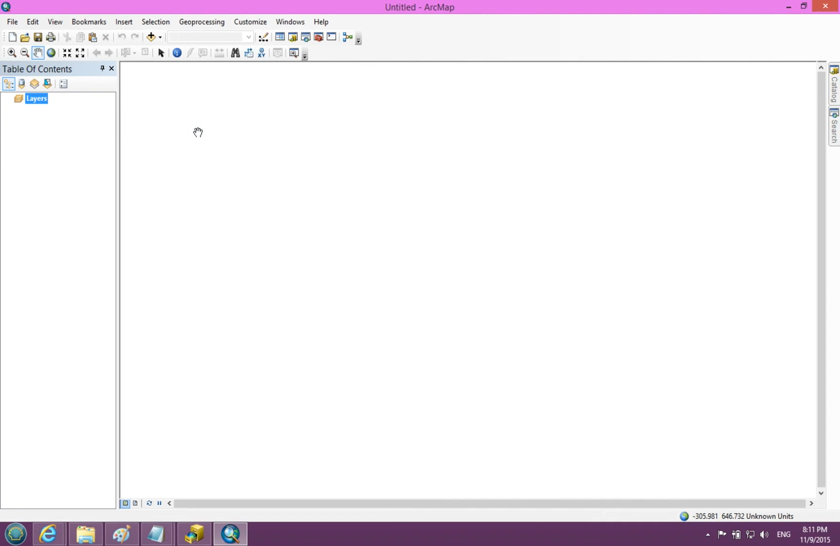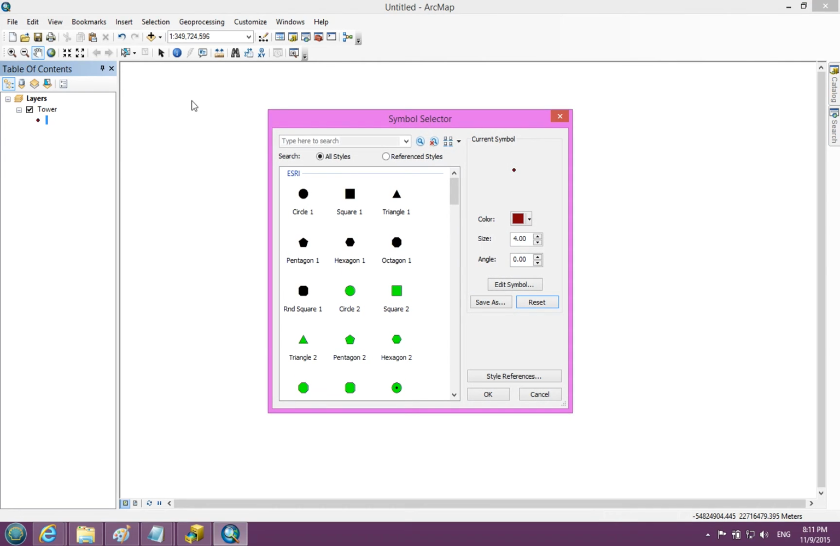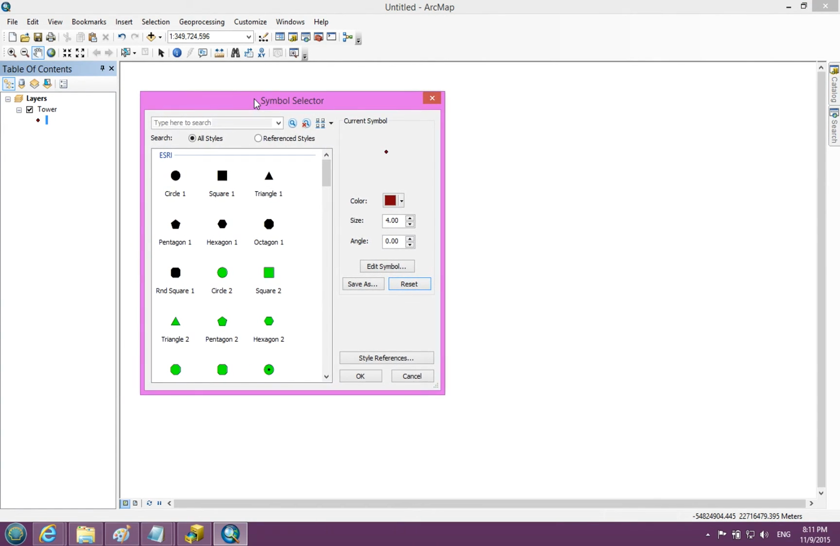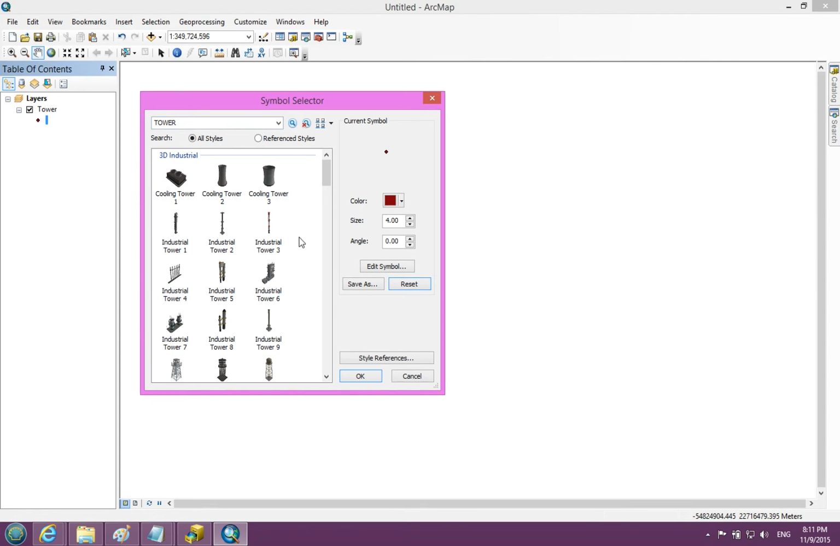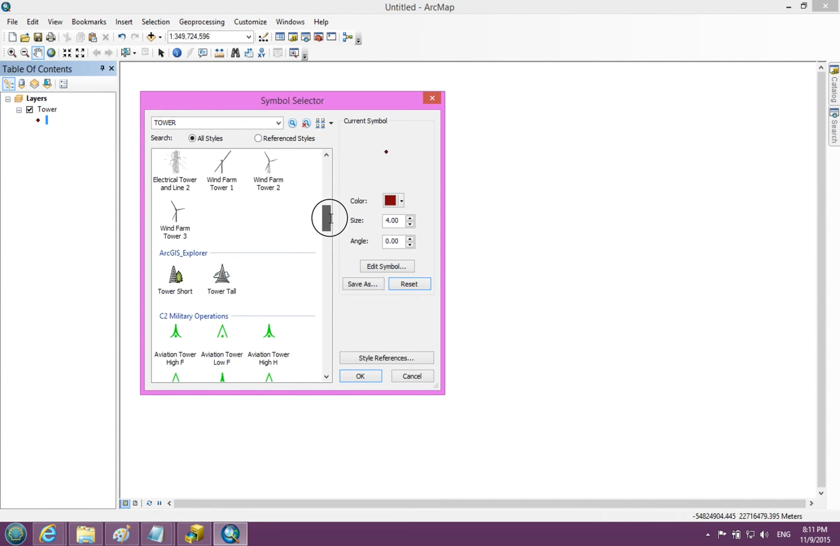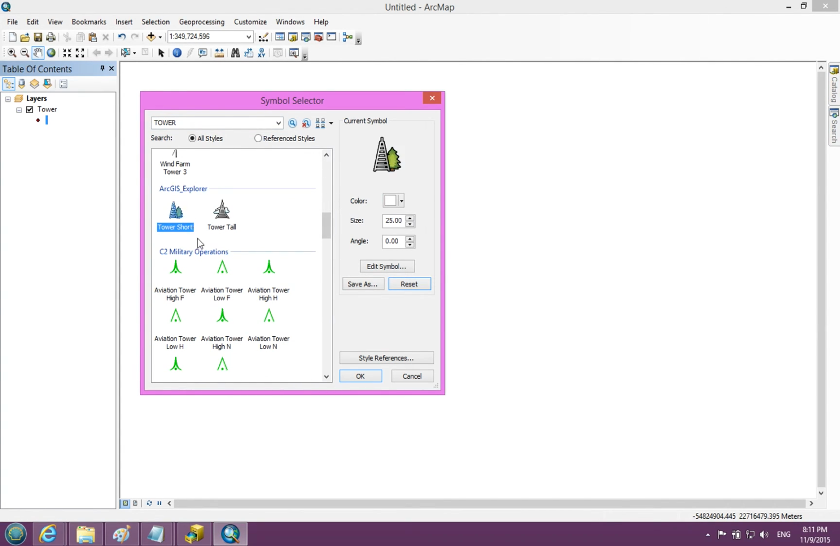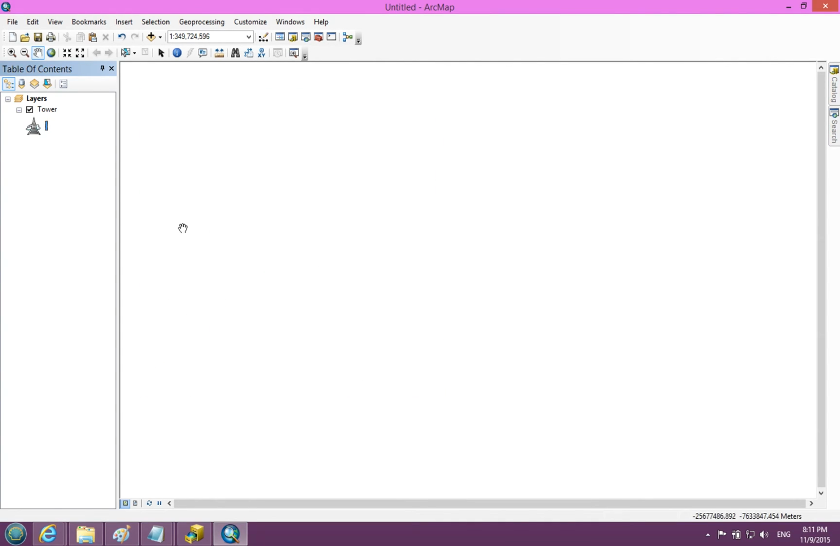So we're going to add our tower, and it has this nice little default symbology. I don't like this symbology, so I'm going to search for a new one. Hopefully there is a nice one. It's updating the index for the first time because I hadn't used it. That's our nice tower. Or this one. Which one do you like, guys? The Eiffel Tower. This is the Eiffel Tower.